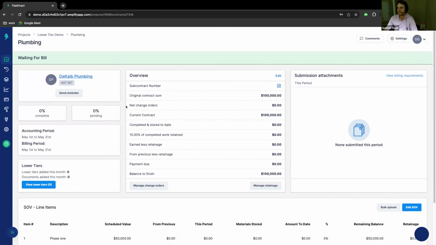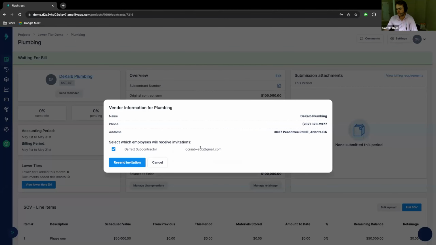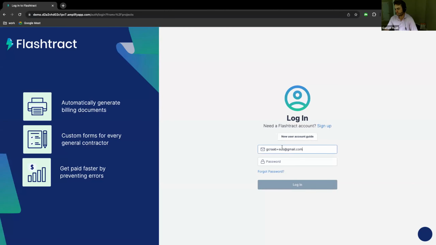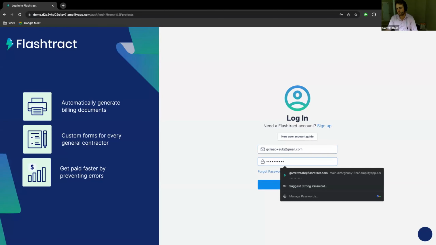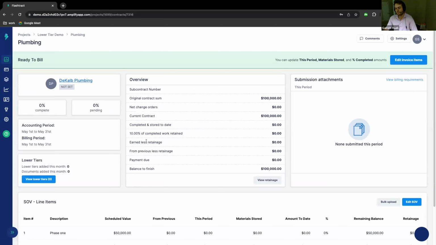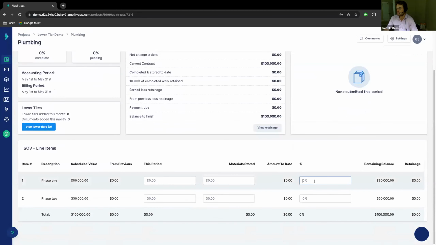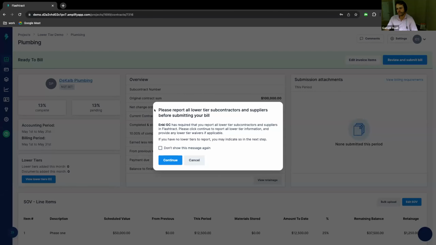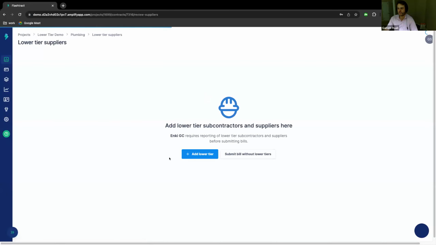We'll go ahead and log in as the subcontractor. We can see what types of information we track for lower tiers. All right, so as the subcontractor, I will go ahead and enter in my invoice amount. And then as I move forward with the bill submission process, I can now see that this general contractor has required that I report all lower tier subs and suppliers. I can go ahead and continue.